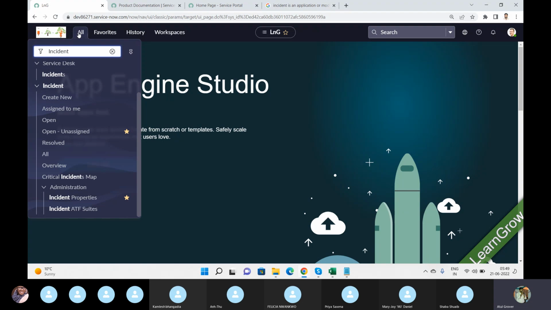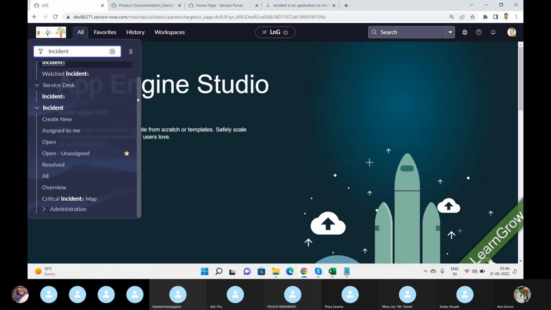Create New is a module. Assign to is a module. All is a module. Resolved is a module. So these things are called the application, and the ones below are called the modules. Under that, maybe I have something more. Let me remove this.